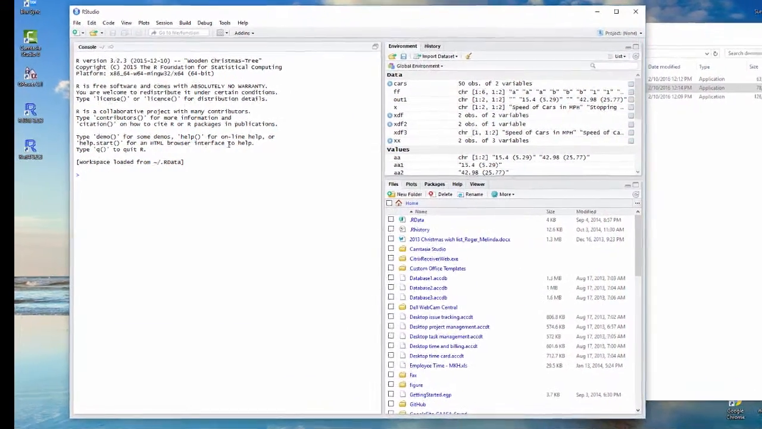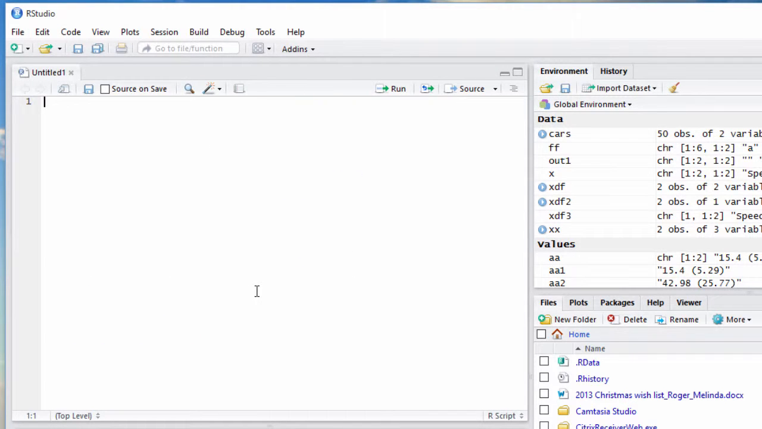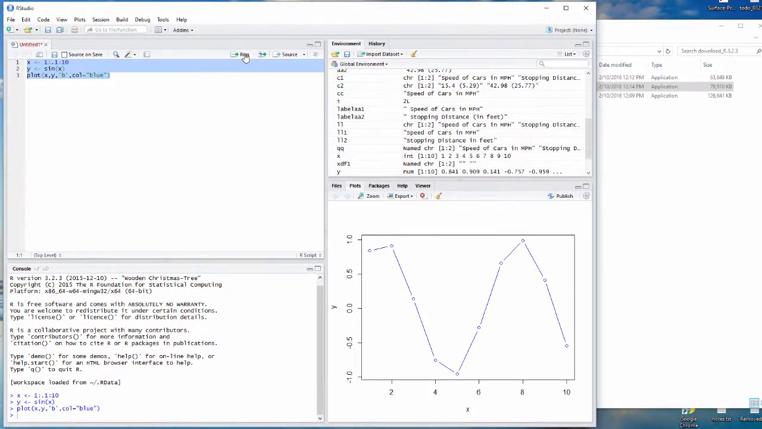When you first open RStudio, you get the console window. We have to open a script window to type in the commands like we did before in the plain R program window. Once you've got the commands typed in, you highlight them and click Run.